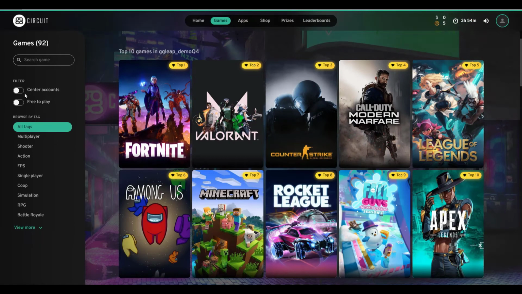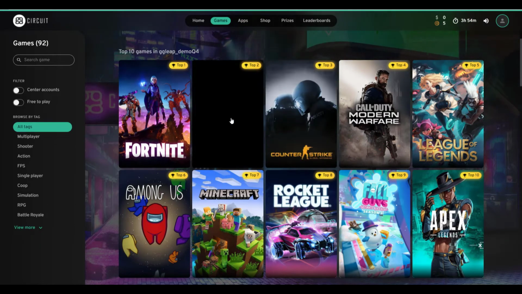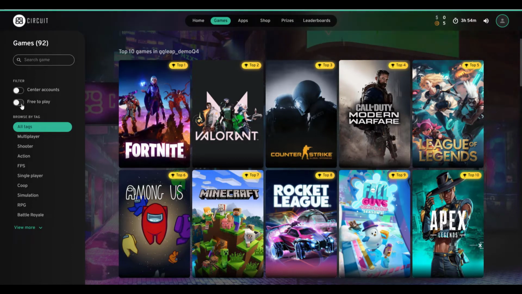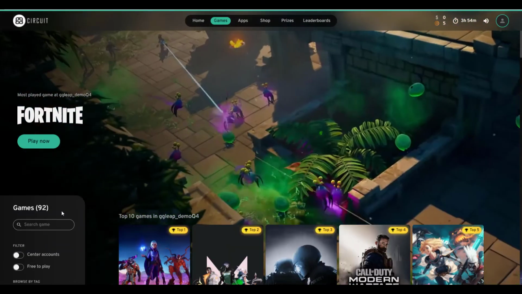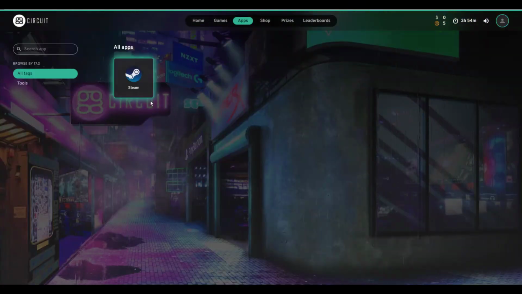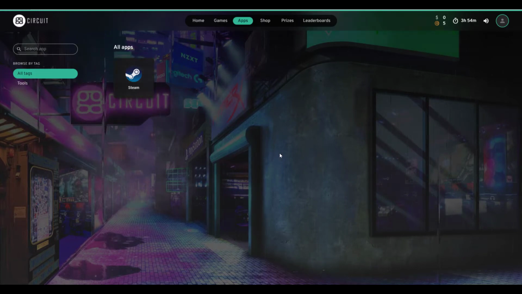On the left-hand side, we have a bunch of filters here. So again, center accounts will show any games for which you have set up auto login. And you can also set a filter for free to play. With each game that we have on our system, there are default tags, but you can also change those tags so that players can filter games in a way that you would want them to. On the apps section, I just have one app at the moment, which is Steam, but you can populate this with any apps that you want, including web browsers or tools or anything like that.